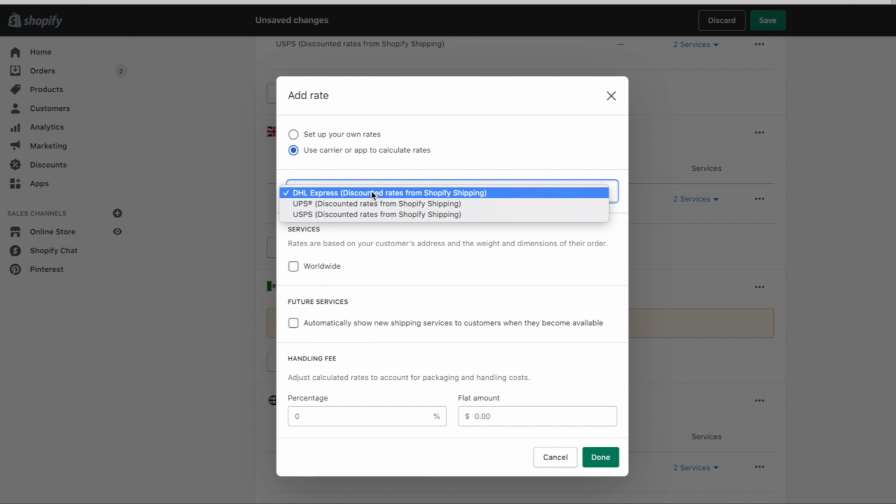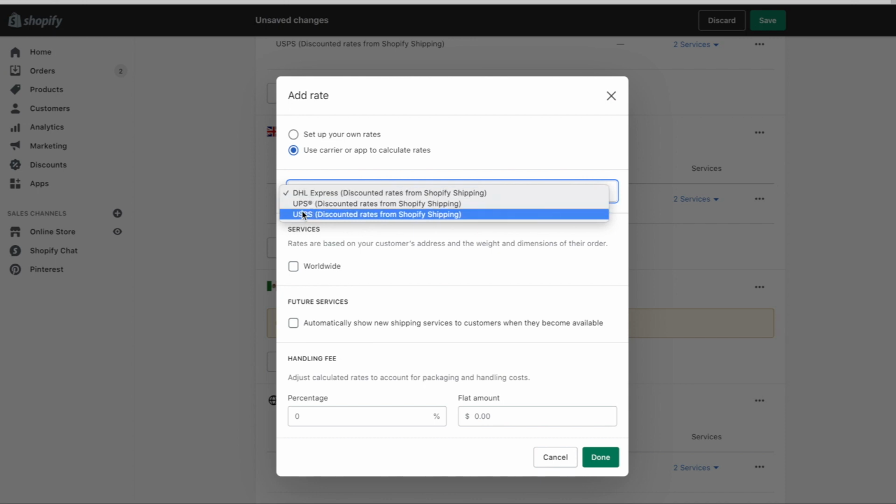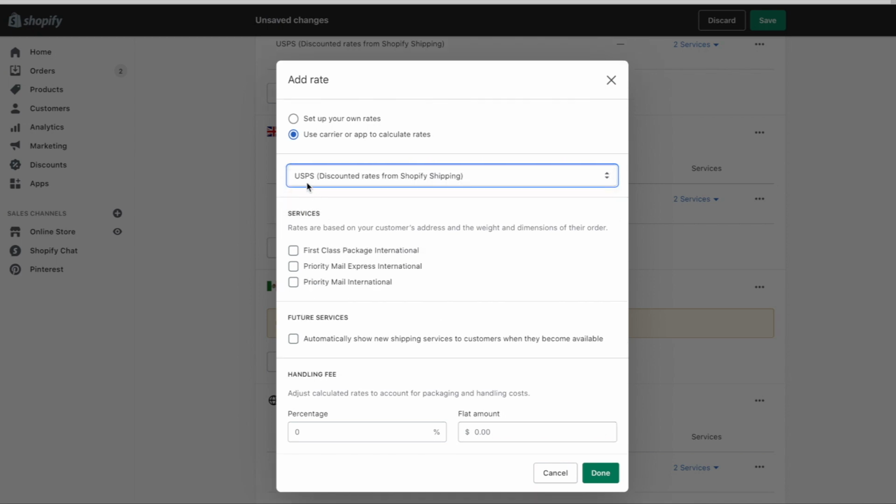And as you can see, you can select from DHL, USPS, and UPS. I normally go with USPS, so I'm going to select USPS. Here you would select whether you want first class international, priority mail express international, or priority mail international. Because my packages are small, I always go with first class package international or priority mail international. Express mail is always going to be more money, so you want to go with whatever is cheaper to help both of you save money.